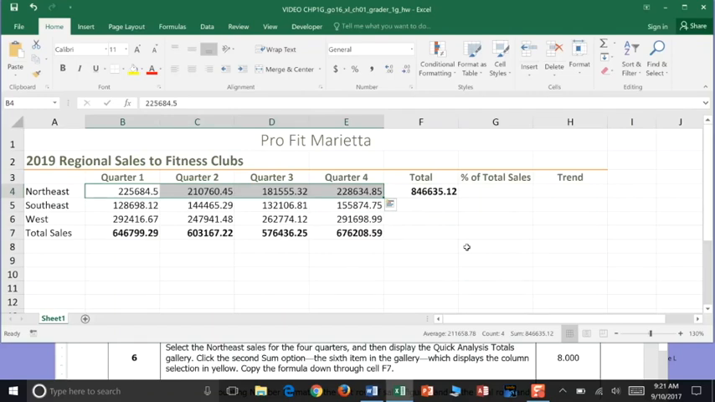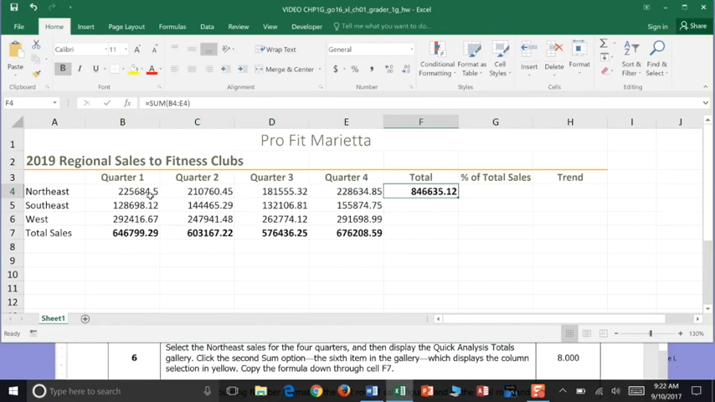And then it says, copy the formula down the cells through F7. So do notice what just happened. If we click in our total cell, we just summed up B4 to E4. And now we're going to copy the formula down, and it will calculate the Southwest total, cells B5 to E5. It will calculate the West total, cells B6 to E6, and give us totals all the way down.